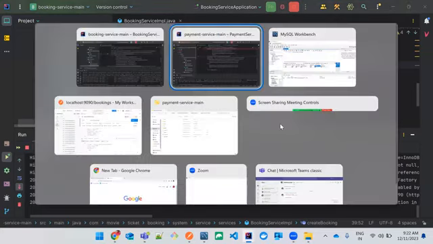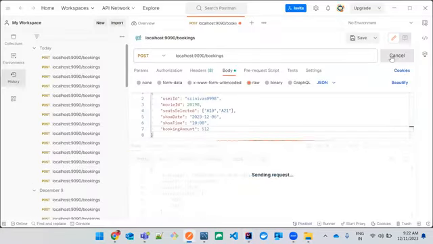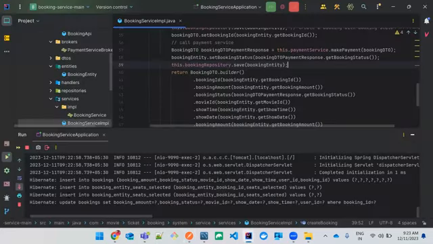Okay. So now I just wanted to hit the bookings API. And now can you see this? There's an insert into bookings. Yeah, this is fine. And there is an update again.